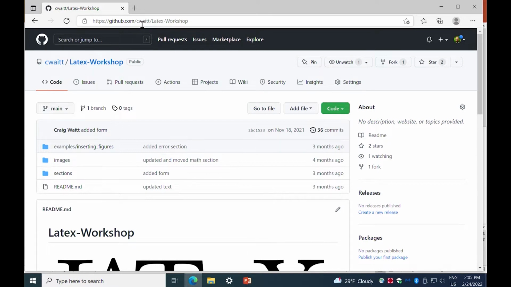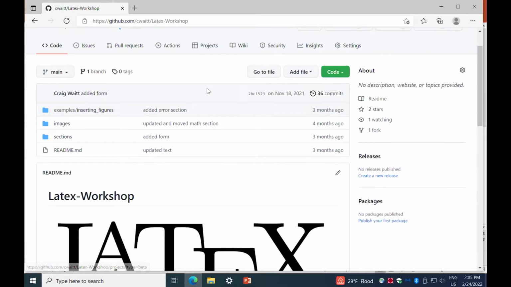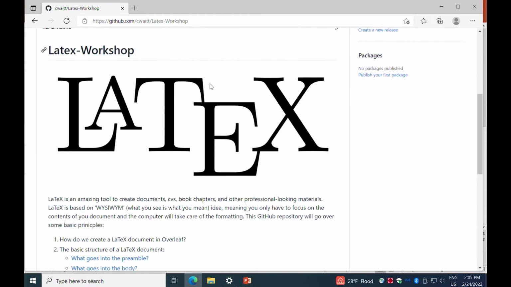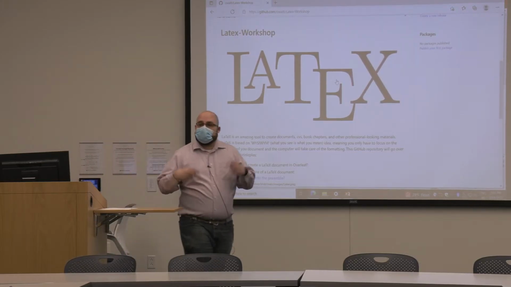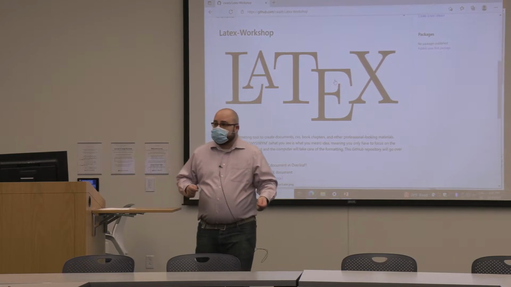github.com/cwait, which is my username, /LaTeX workshop, or you just go to Google and type GitHub cwait LaTeX workshop. It should take you to my LaTeX workshop repo, which I'm essentially using as a website in order to walk through this workshop and how to use LaTeX. This way you don't have a couple of papers that you have to lug around with you everywhere.